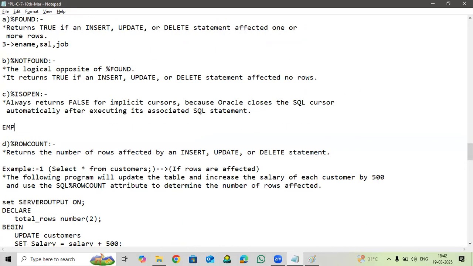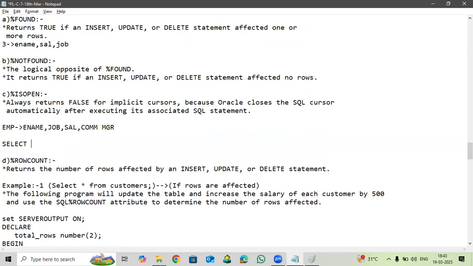So I have an employee table, and from this employee table, I have a couple of columns like employee name, e-name, job, salary, commission, MGR. So let it be. So these are the columns from the implicit cursor. And now it says is open. So before that, I'll ask the compiler to give me the salary.